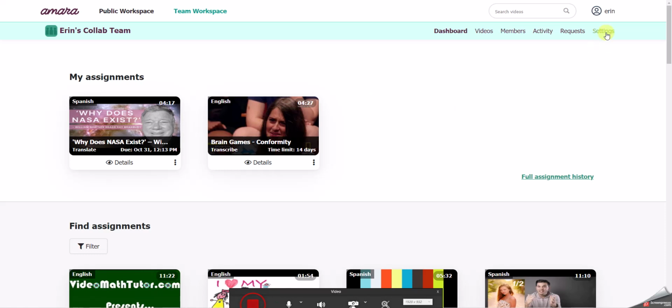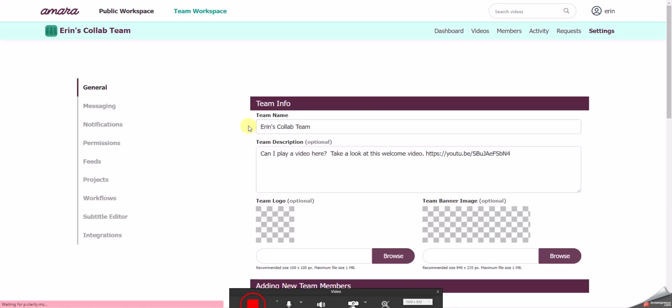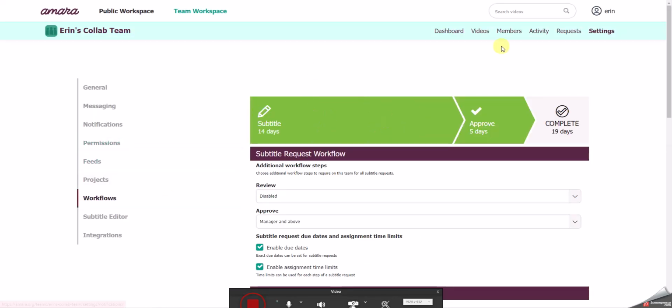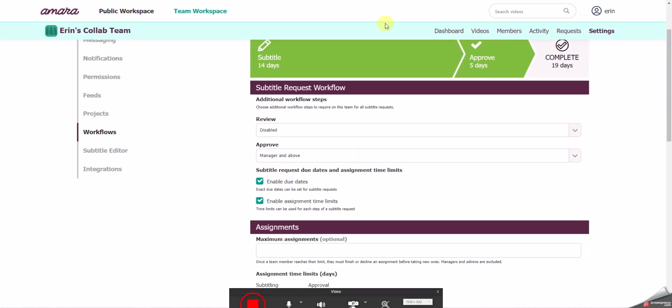So I dove right into the team settings because this is really the most powerful and the most desirable features in this team: the workflow settings. And what that means is we can enable these extra workflow steps to really control the quality of the subtitles that we're creating on the team.